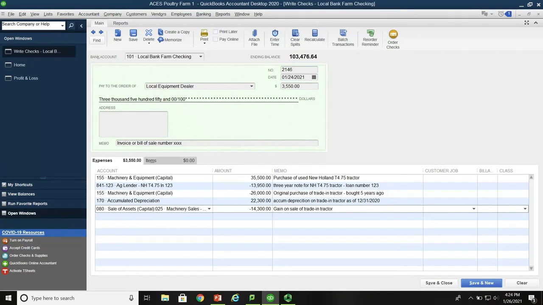Now, if we knew what the item number was in the fixed asset records, we could type it in, but we don't have it. And ideally, we would have it, and we would scan in the fixed asset records, also attach it to this file as well, so we would actually have the bill of sale for the new tractor, and we'd also have the fixed asset records of the trade-in tractor, so we could answer any questions about this particular check.